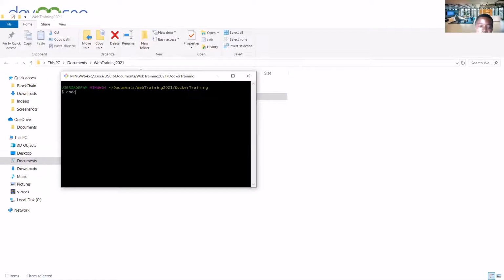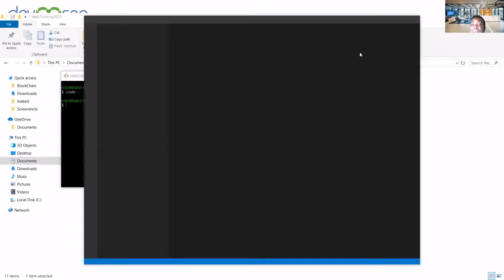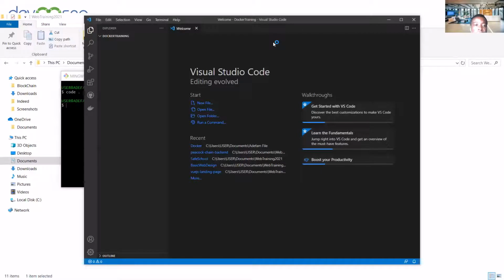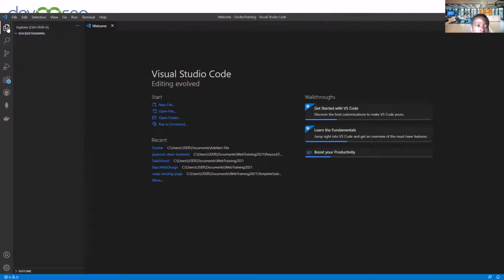I'm using Visual Studio Code. I don't know which you are using, either Sublime and the likes. Yeah, so I'm using my Visual Studio Code here.